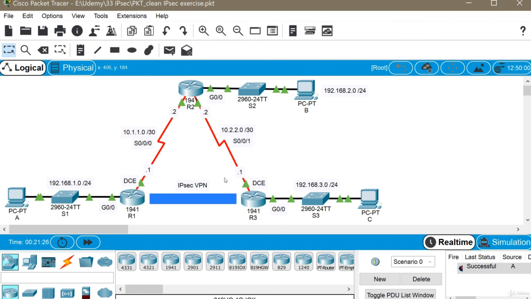So yeah, that's pretty much it on IPsec. I hope you found that useful, and I think I might create only one more exercise for this course. So see you in the next exercise.